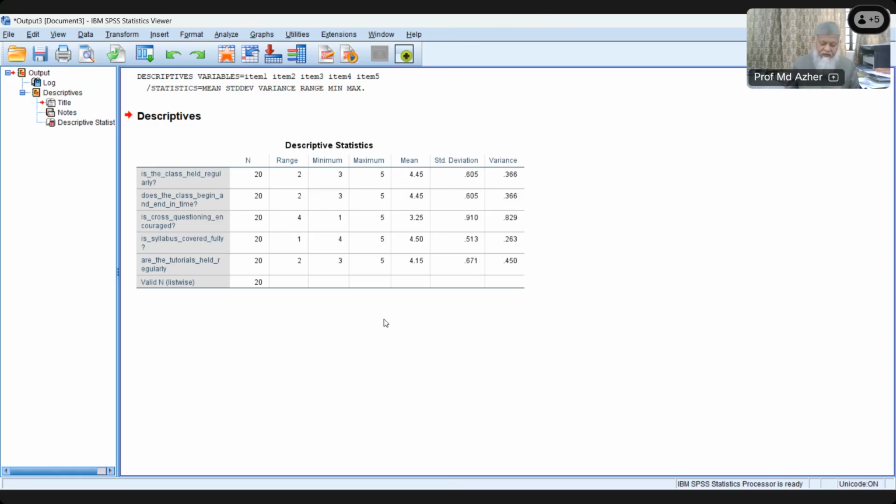t is equal to x bar minus mu divided by s divided by root n, where x bar is the mean of the sample, mu is the assumed mean, s is the standard deviation, and n is the number of observations. So, ladies and gentlemen, we have given this example. We have solved it manually, and this you can see in the lecture, where we have set up the hypothesis.